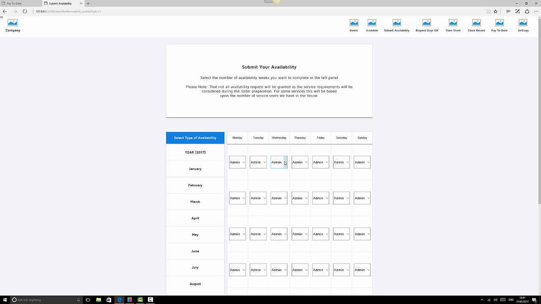So it gives you less stress, and your staff or your employees can be at home and submit their availability. They don't need to call you, or send an email. They can just make the submission of availability very easy, simple, and straightforward.